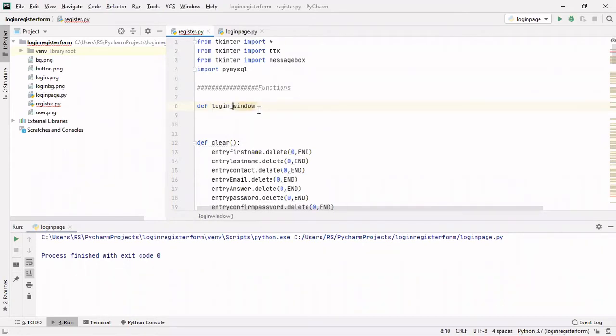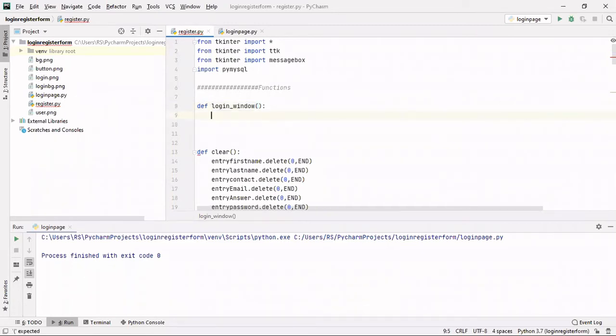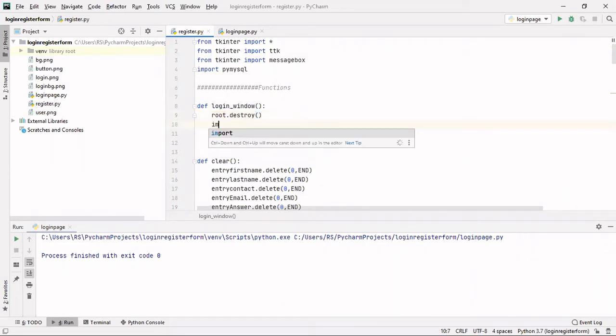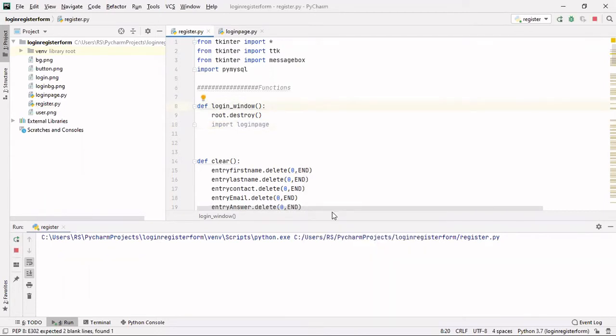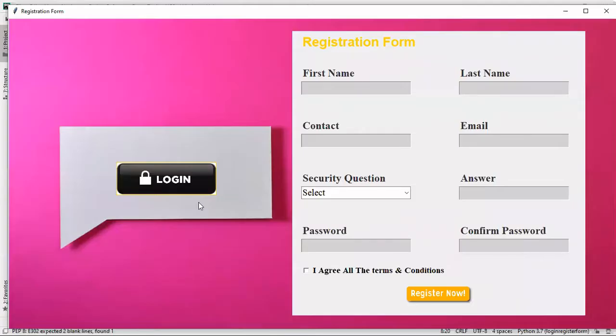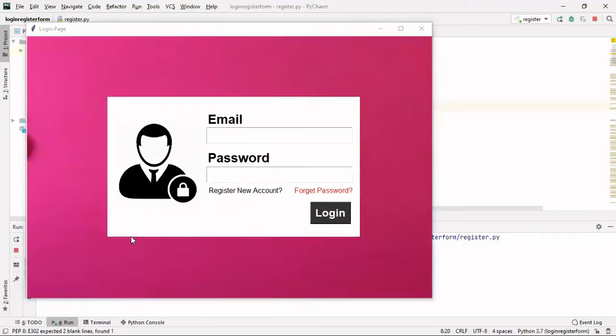Okay, and inside this login_window, we will first of all destroy this window. So root.destroy. Okay, first of all I will close this window, and then the next thing is I'll simply import this login page file. And so now if I run this file register.py, click run here. So if you see, if I click on this login button, we are redirected to this page, right? So this is how it works.